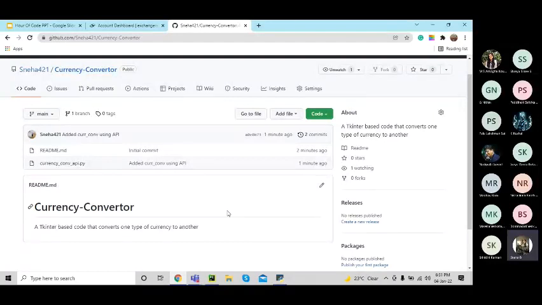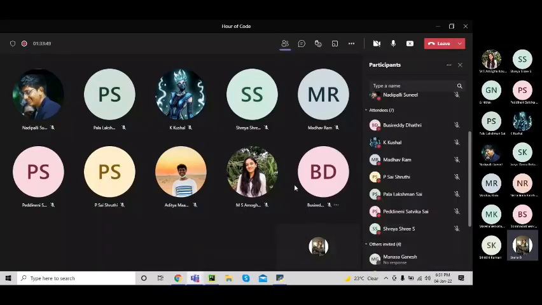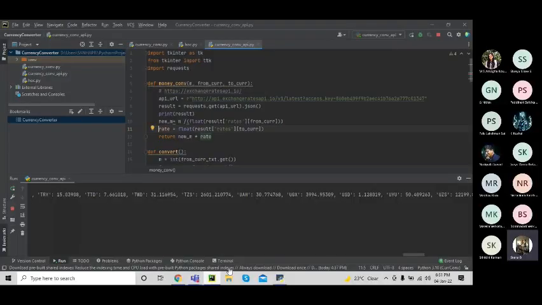onto GitHub. Any questions at all so far? Or is there any place where you're stuck? If you have uploaded it onto GitHub, maybe you can raise your hand. Anyone has any problems uploading it to GitHub? Or any doubts in this whole thing so far?